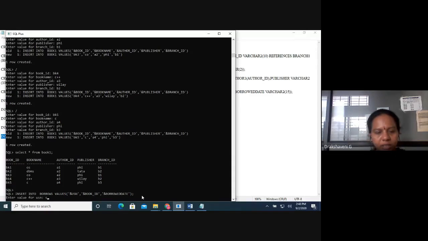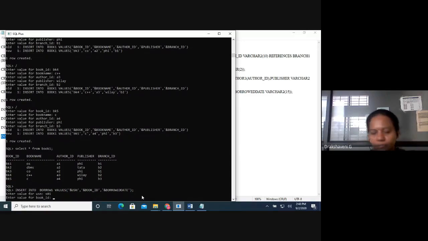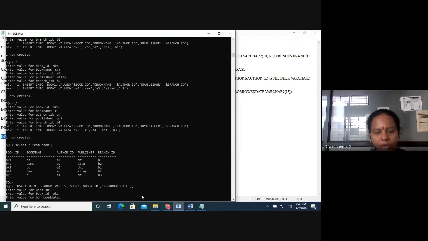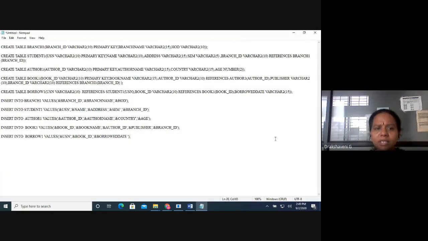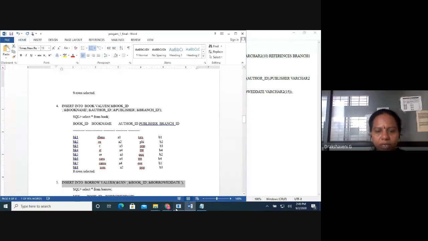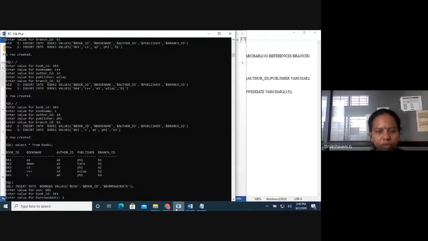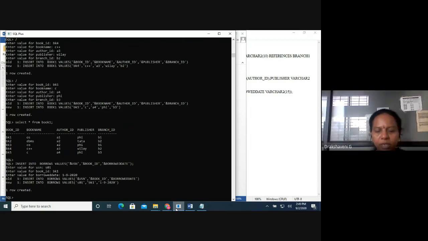Who will take this 01? Book ID, book 1, borrower date. What is the data type we have given for borrower date? Go back and see. Borrower date we have given is varchar. So you can even give date also. That was also okay, but we have given varchar, no problem. So let us enter it in any fashion because it's a varchar. 1/9/2020. Yes, one row inserted.